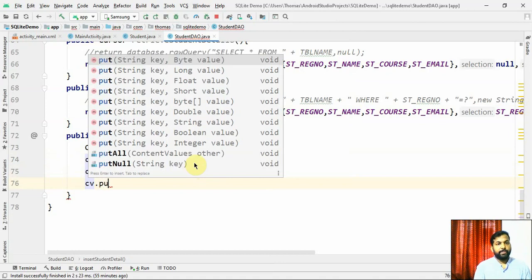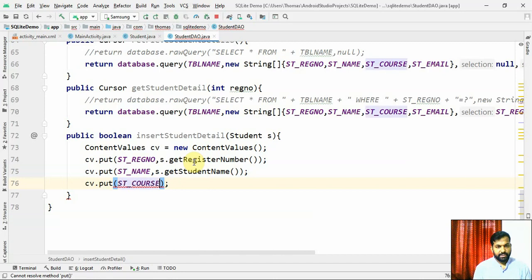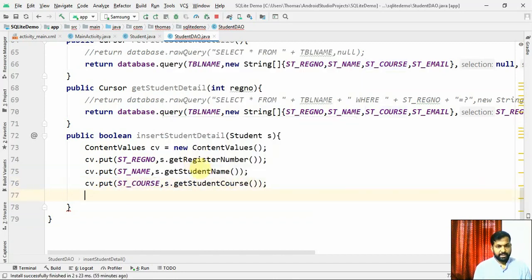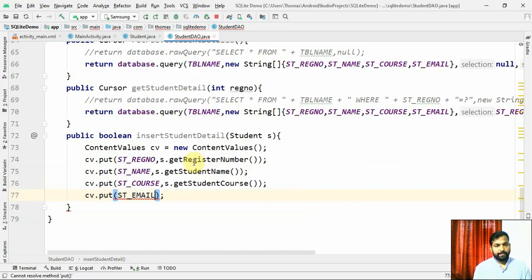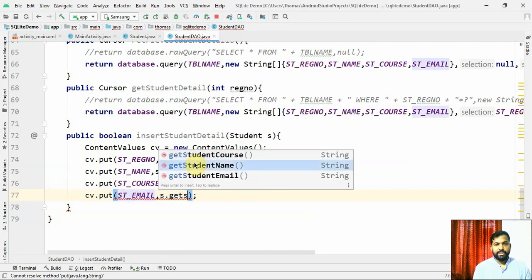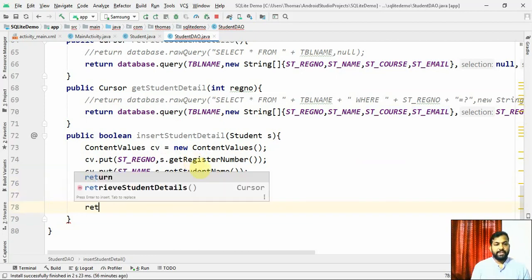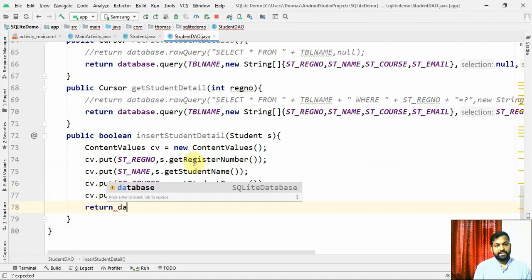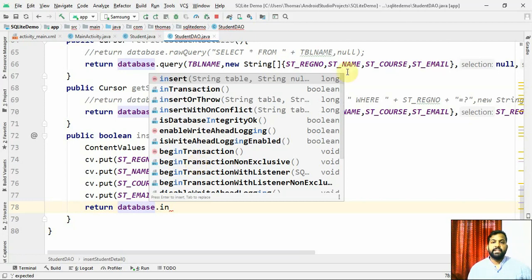Next, CV dot put student_course, s dot get student course. CV dot put student_email, s dot get student email. Done. Now all I need to do is return. Just write, call the database which is instantiated and then say dot insert. Please note insert returns a long value.